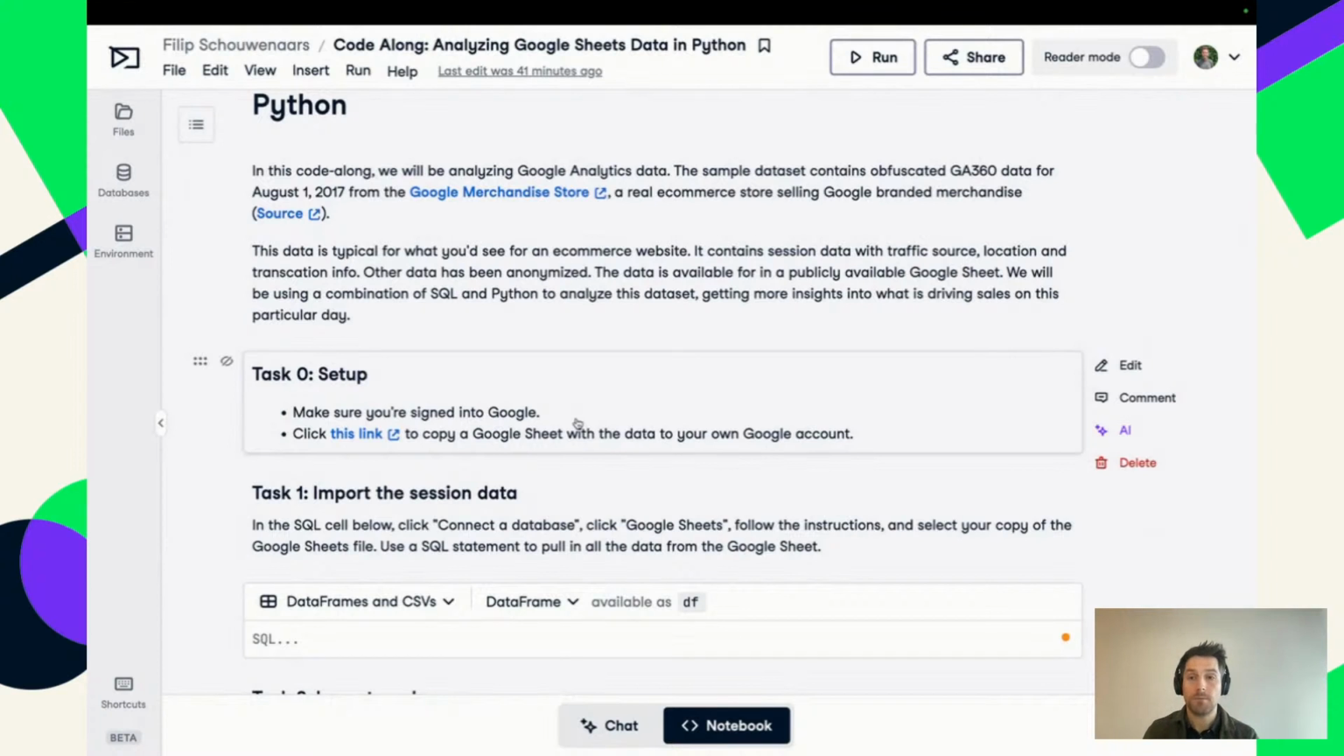But of course, before we can do any of that, we first have to make sure we have access to our data sets, right? And because the code along is called Analyzing Google Sheets Data in Python, we will get this data from a Google Sheet, right? So I prepared a Google Sheet for all of you.